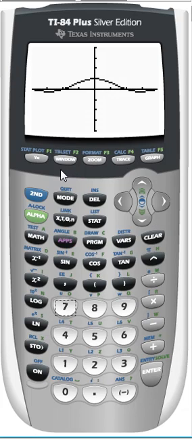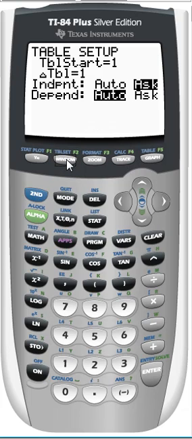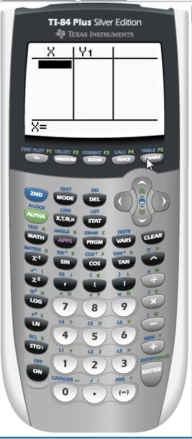Alright, so I'm going to go up to table set, second table set, and I have to make sure that my independent is set to ask. If it weren't, I could just move over to ask and hit enter. That should be set to ask, and then I'm going to go up to table. Alright, so now I'm ready to go with this.